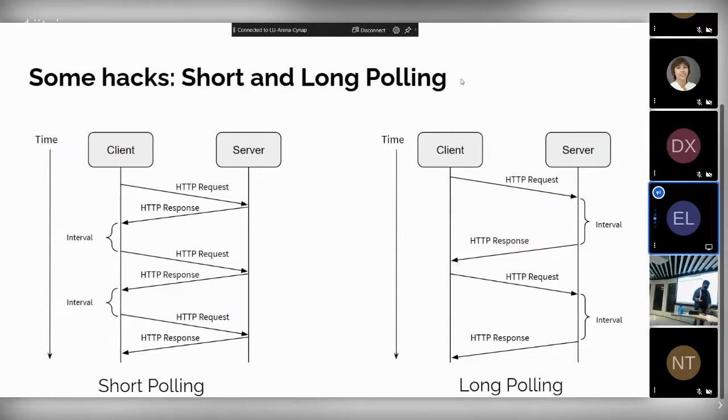So short polling is essentially the client periodically polling the server for updates. You still have to do a request and response. If there are no updates, then the response is empty. It doesn't tell you there's no updates. If there is an update, then the response will tell you there's an update.